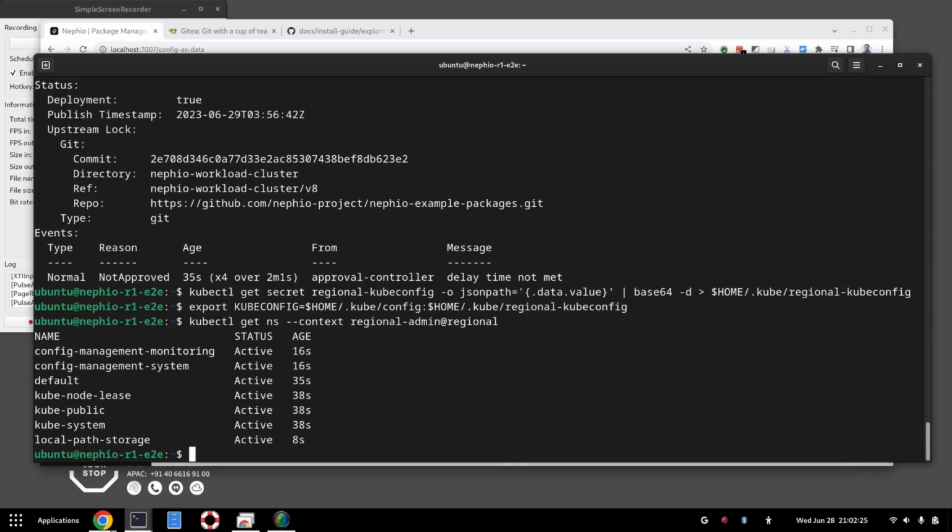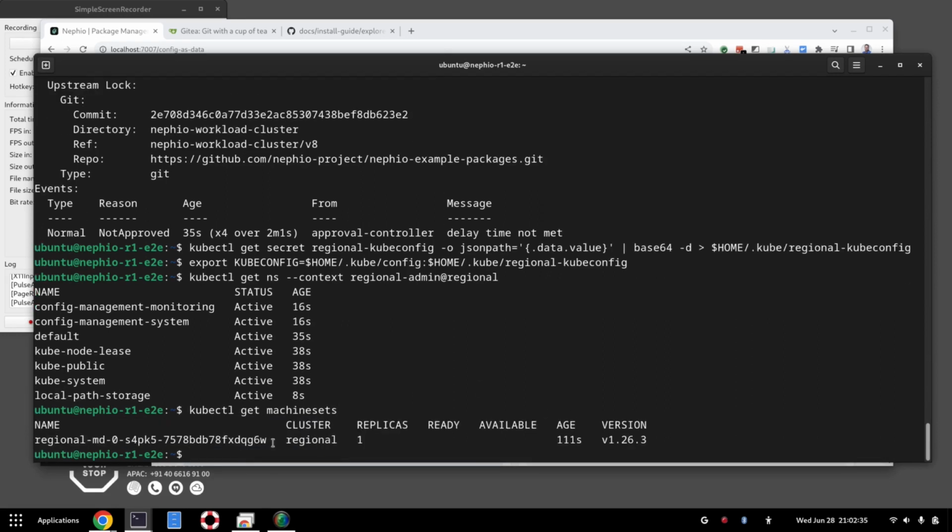The regional cluster has machines associated with it. When I run this command without the kube config or the context, it's going against the management cluster. We can see that there's a single machine that's part of the regional cluster. It's actually not ready yet. It takes a little while, as I said. While we're waiting for that to come up, we can actually use a different method to deploy two edge clusters.